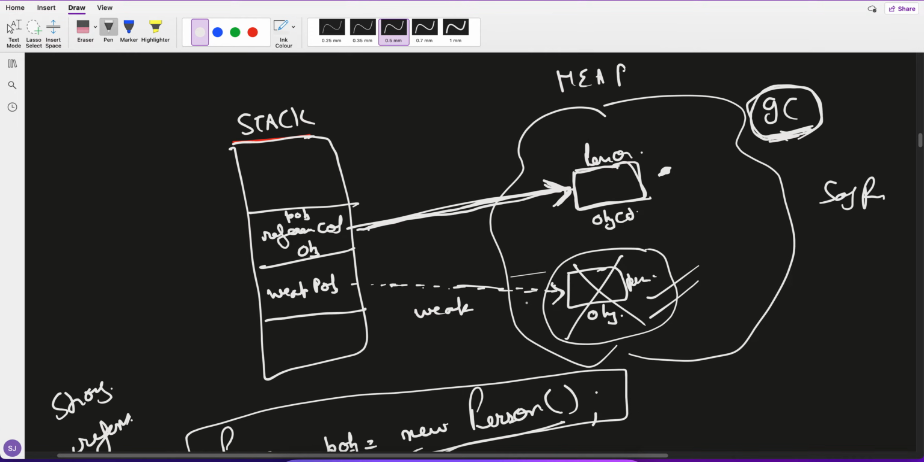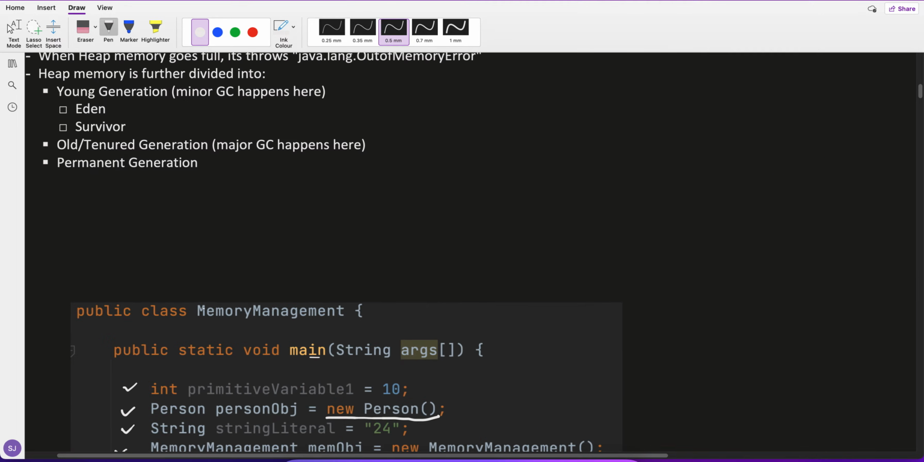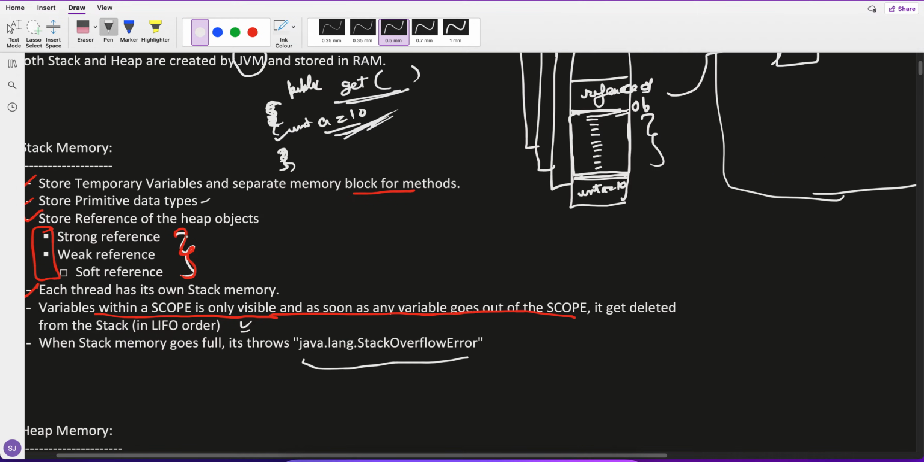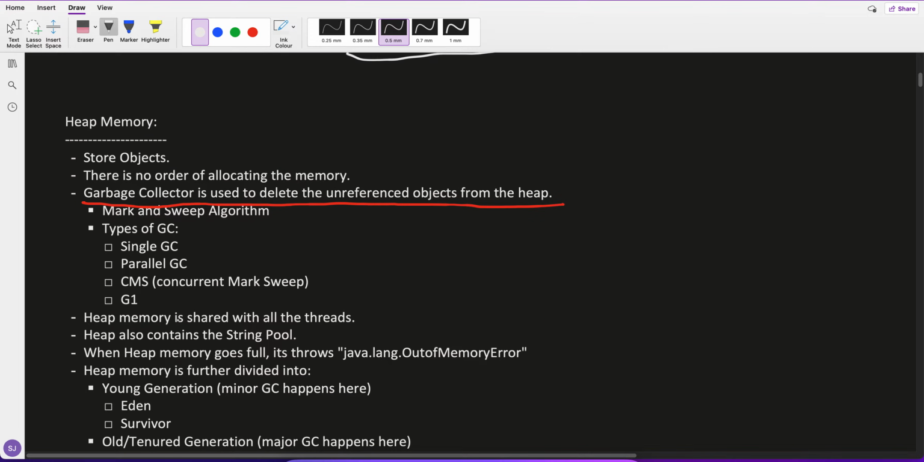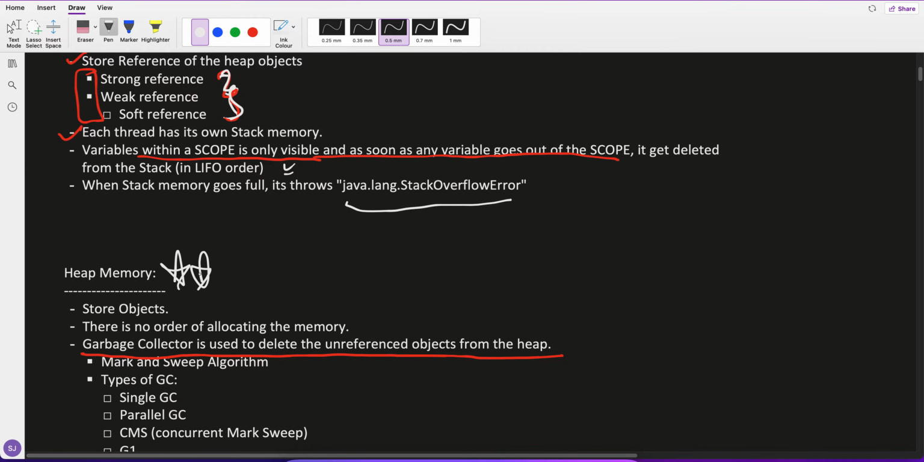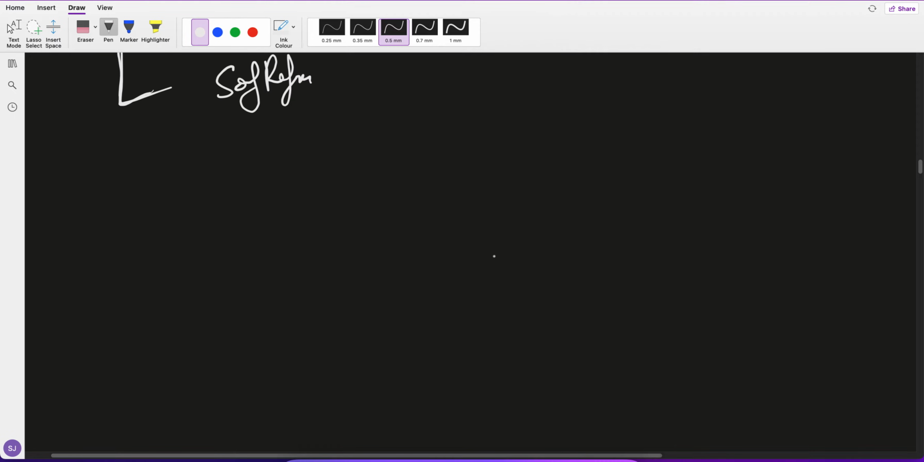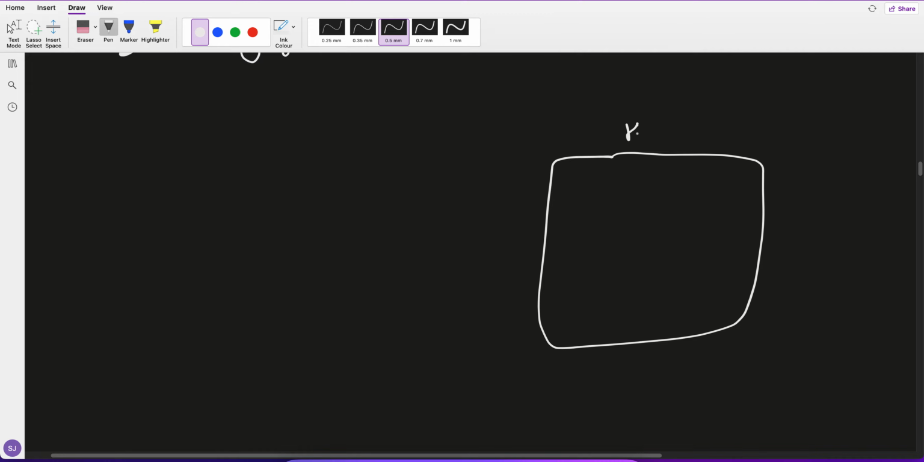Okay? Understood this one? References, different type of references. Now, before we jump into the heap, very, very important, I just want to tell you how the reference can be changed. So this is a heap. This is a stack.